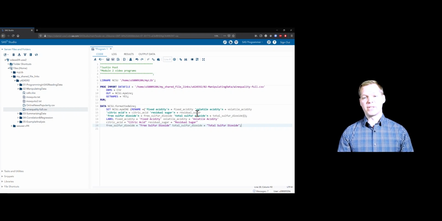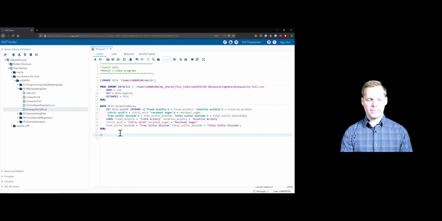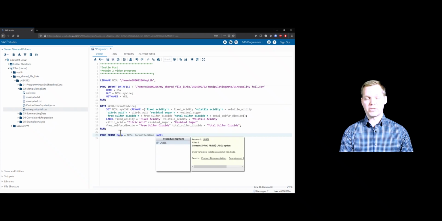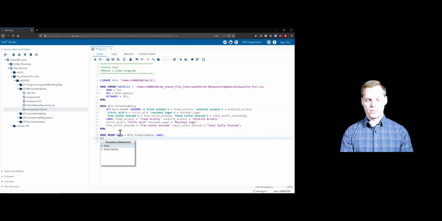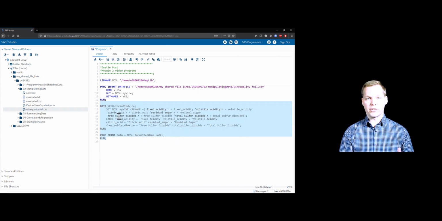Now I've added in all of the different labels that we want for our variables to make them show up a little bit more nicely. I'll go ahead and end that label statement with a semicolon. Now I'm going to use a run statement to finish off my data step. And we'll go ahead and print out this data using a proc print step. I want to reference my new data set that I just created, so ncsu.formatted. And I'm going to add the label option up here to make sure that those new labels show up. I'll hit run. I'm going to highlight those two chunks of code and hit run. Hopefully things work out nicely.